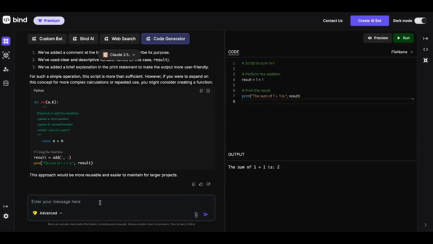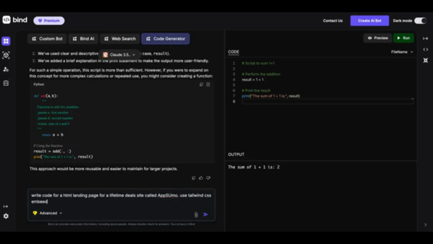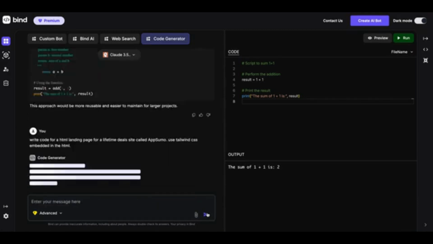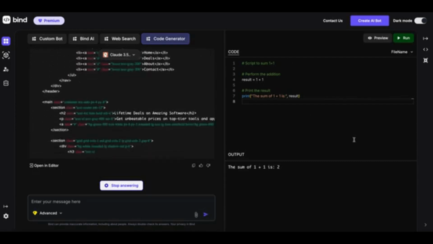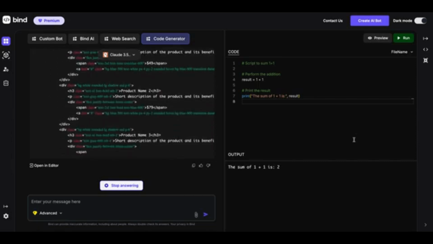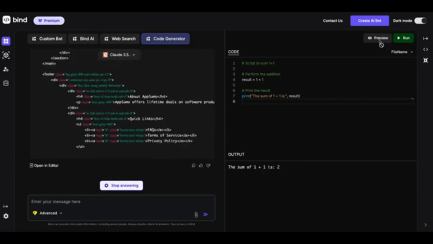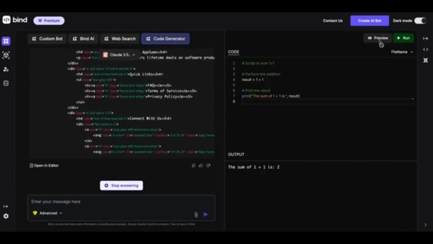In the code generator, you can also generate web pages. So for an example, write code for a HTML landing page for a lifetime deal site called AppSumo, use Tailwind embedded in the HTML. So you can just give a prompt and it is going to generate the code, and it's going to also use this editor. And when you generate an HTML code, you can also preview. It's a temporary hosting of the page just for the purposes of previewing.